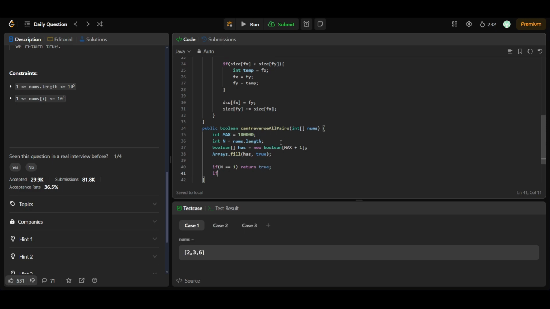Oh sorry, here I made a mistake. Yeah, I have to do for int num in nums. Here I have to mark only those indexes that are present in the nums. So has[num] will be equal to true.